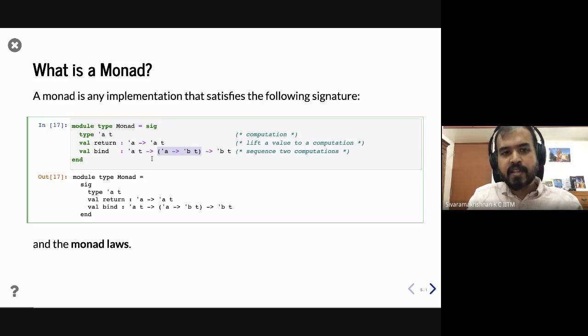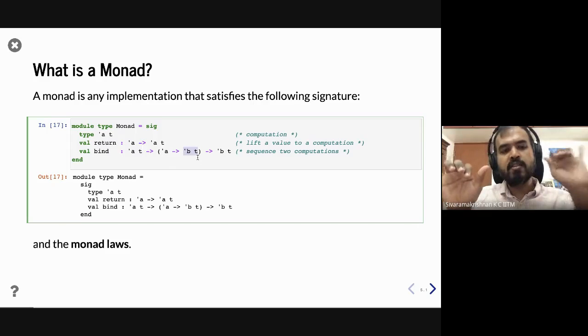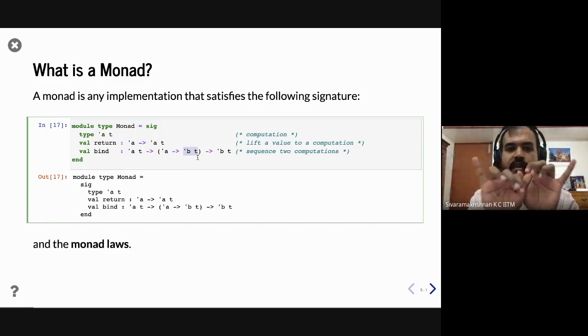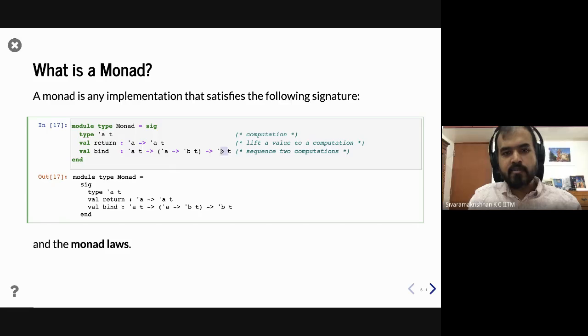And it takes a function that takes the result of this computation, which itself returns a computation which is beta t. So there are two computations. One computation is the alpha t computation. Another one is the beta t computation. You're going to fuse them together, so at the end, you're going to get beta t. So you build a new computation which is going to return you a beta t. That's the abstract description.